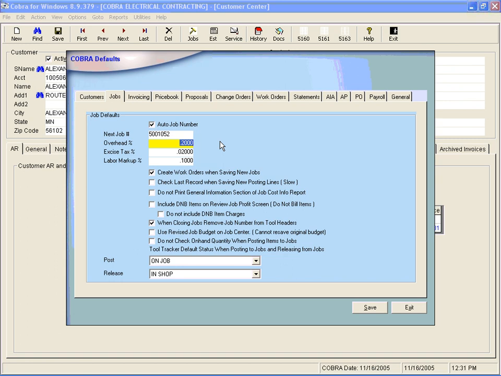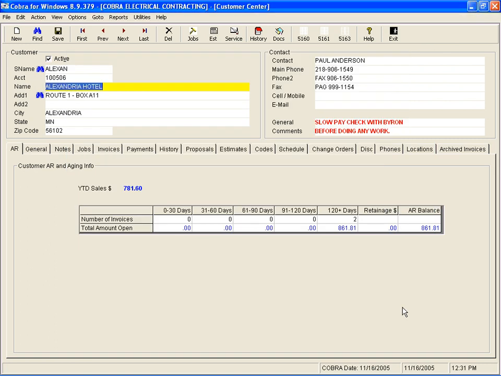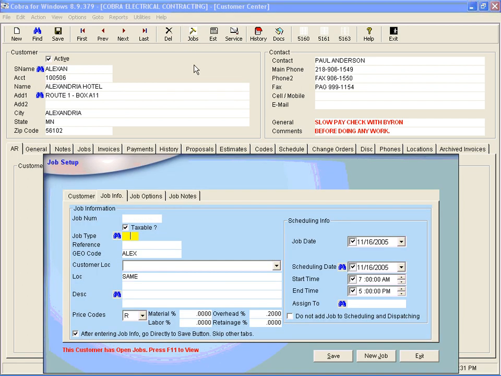So once I have set some of these defaults, I can click my Save button at the bottom of the Cobra Defaults window, and that will save it for this particular user then. So I'm going to exit out of the Cobra Defaults window, and I'm going to click my Jobs button on the toolbar again to get back to the job setup, and now we're going to enter a contract job.